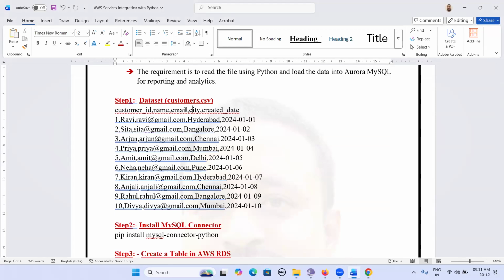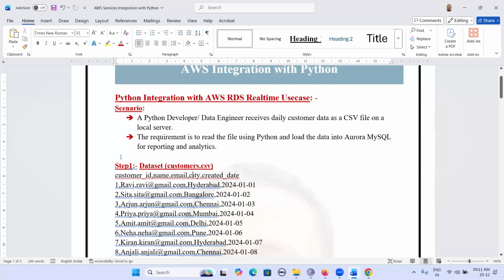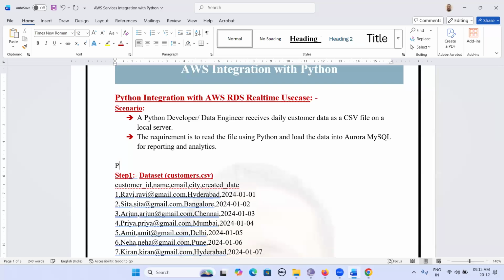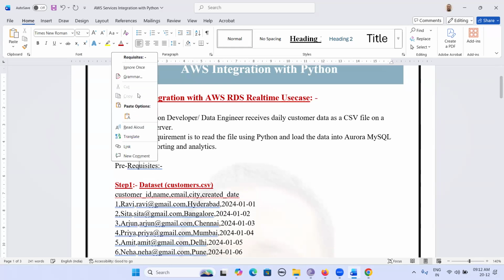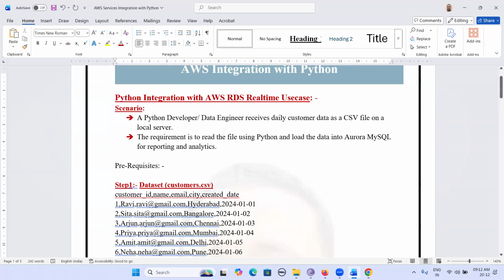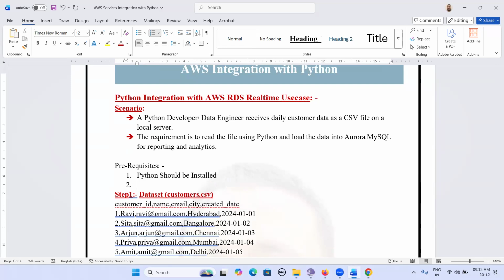So for this, what are the prerequisites to implement this scenario? First one, Python should be installed in your machine. Second one, an AWS account should be created.